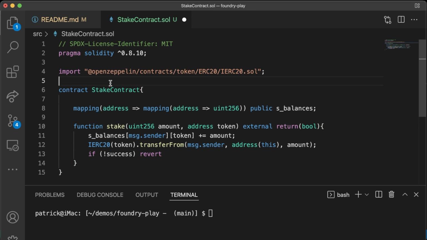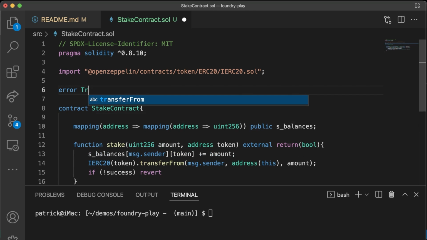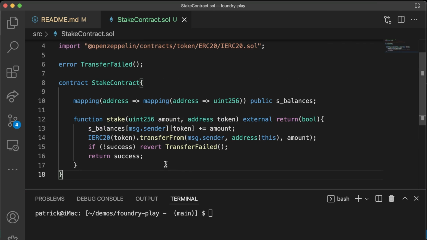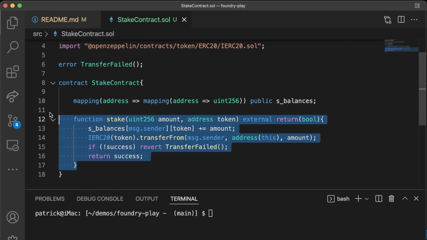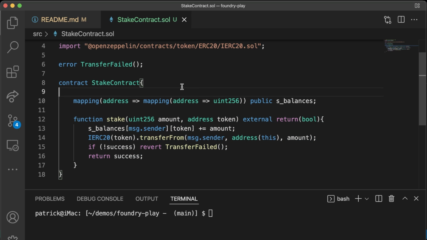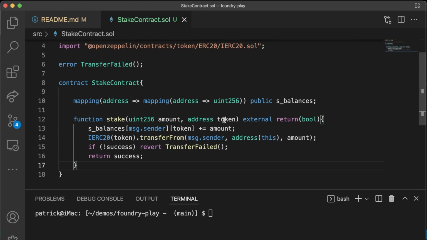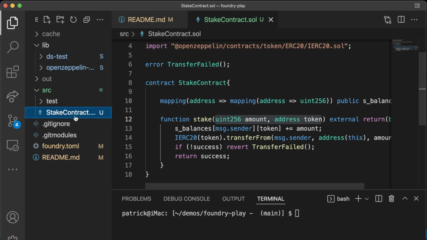We're going to do a custom error code in here. We'll do error TransferFailed. Some nice version 8 of Solidity stuff here. And then we're just going to return success. So great. So what does this do? All it does is it sends this token to our contract here. That's all it does. And that's where we're going to stop. We're just implementing the stake function, but you'll see this is a sufficiently complex function for the test that we want to write. Cool.